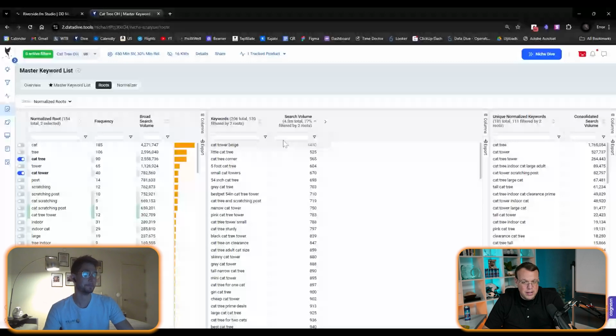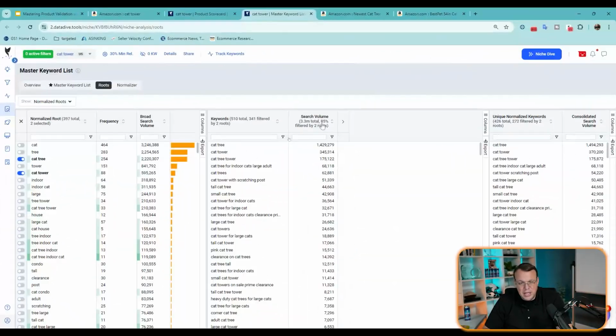Right, I found it as well. So 85% filtered by 2 roots. And so it's the 85% of the search volume. So that's really good to know.